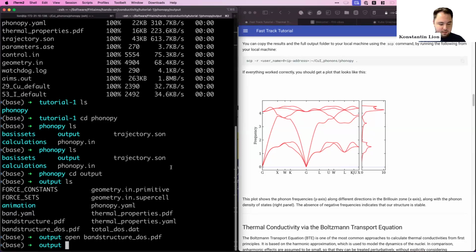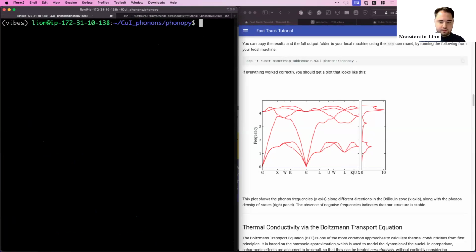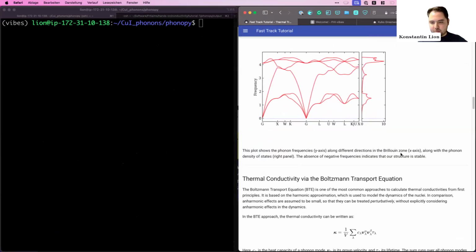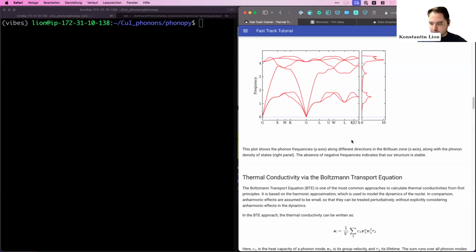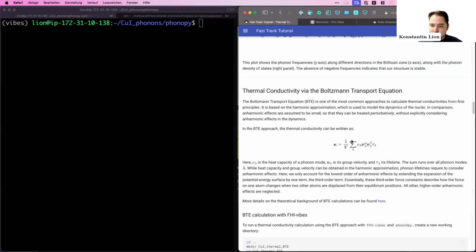So this would already be part 1. So I hope this worked for everyone. Here we already calculated the phonon band structure with DOS for the specific copper iodide system. We found that it's thermodynamically stable. And now we'll go to the next step, which is we want to get the thermal conductivity. And we start with the simple approach of doing it with the Boltzmann transport equation. So this is really the perturbative approach.